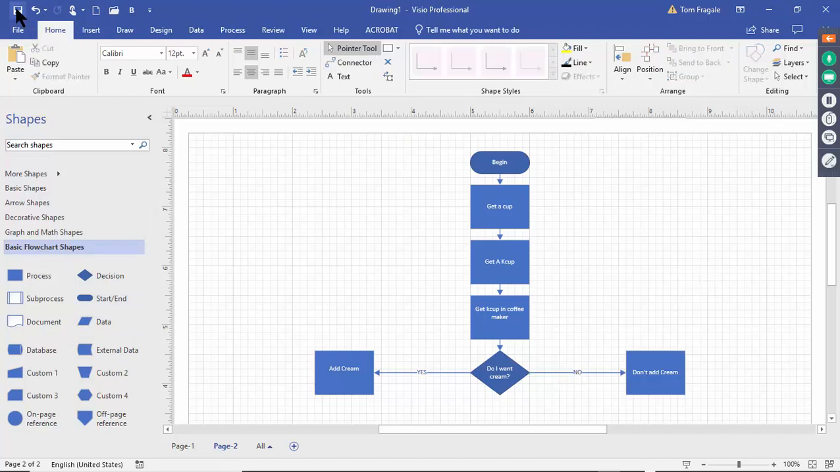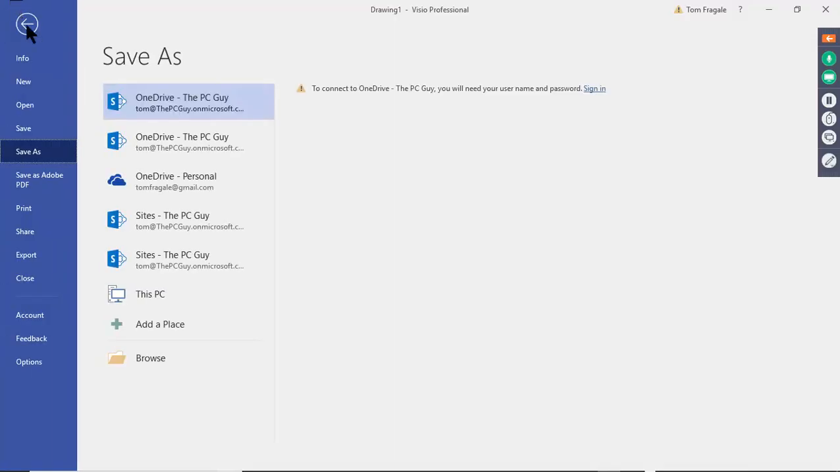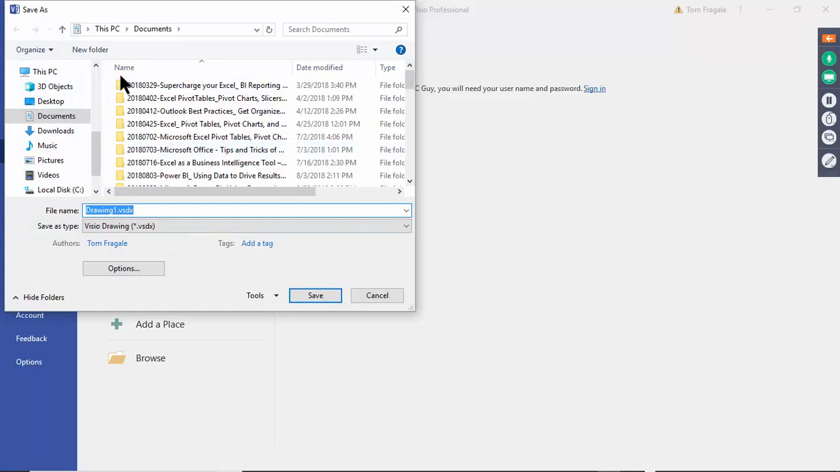So I'm going to save my presentation. And just like the other Microsoft Office programs, it's going to default to your Documents folder, but of course we can use other folders. So I'll call this one the Coffee Flowchart. It's going to make a file that's VSDX, and that's a Visio file.